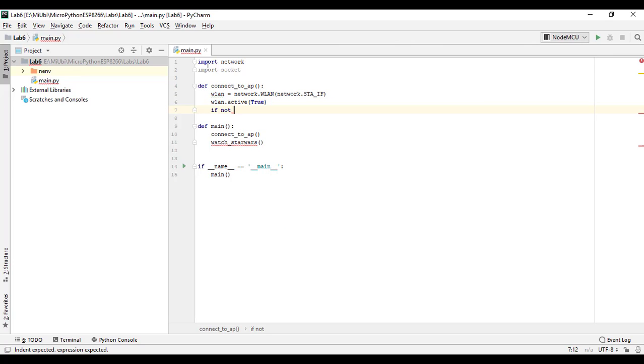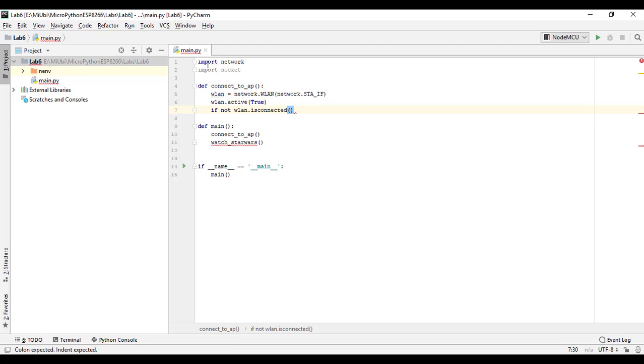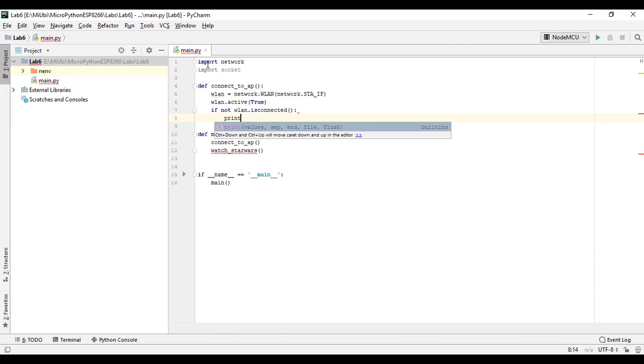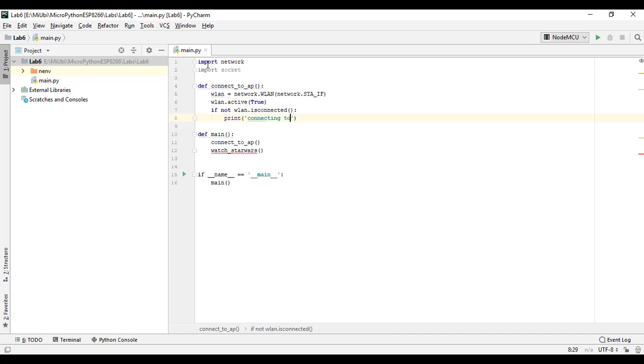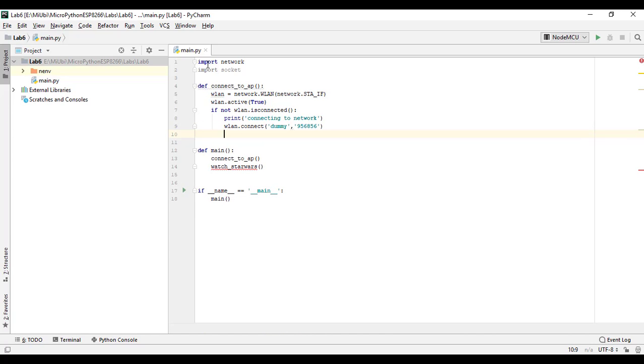Now I'll check whether it's been connected. If not connected, I'll just try to say it's connecting to network. Now I'll try to connect. In the connect, you have to mention your SSID and password. So in your case, it will be your access point name and access point password.